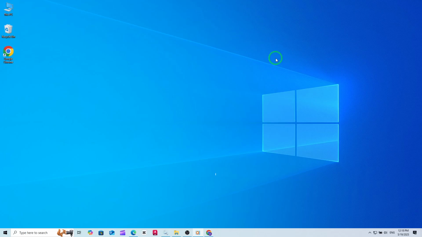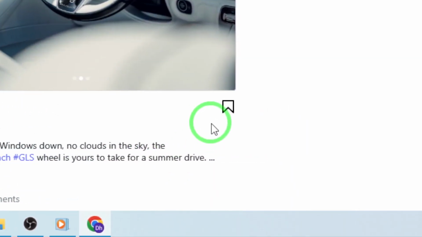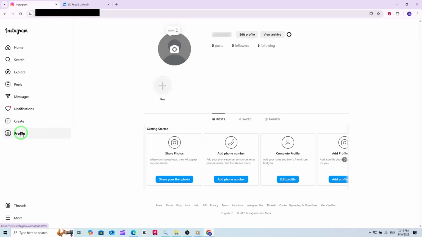First, open your preferred web browser and go to the official Instagram website. Make sure you're logged into the account where you want to display your Threads badge. Once you're on the Instagram homepage, look to the left side of the screen. You'll see a menu with several icons. Click on the profile icon. This will take you straight to your personal profile page.